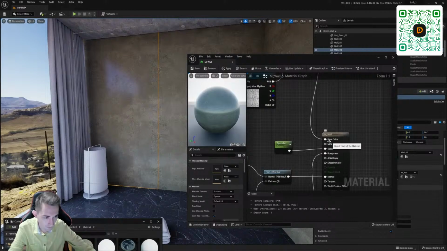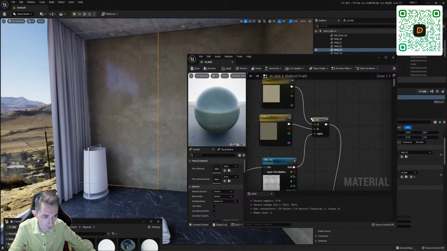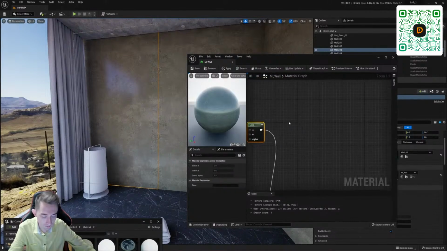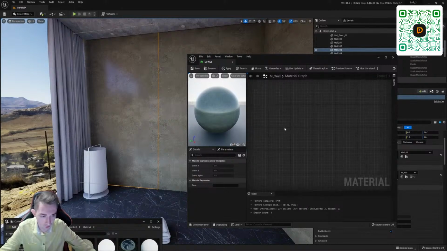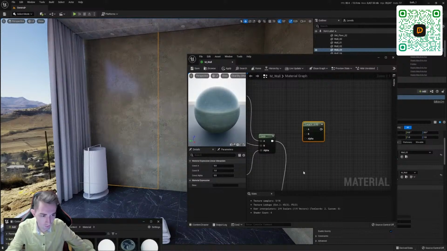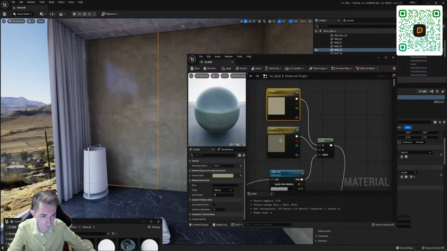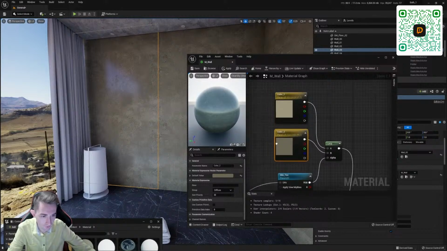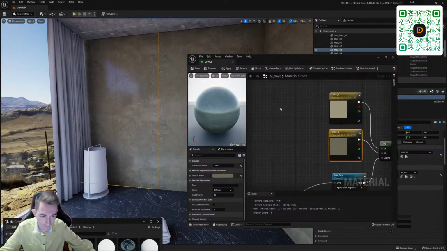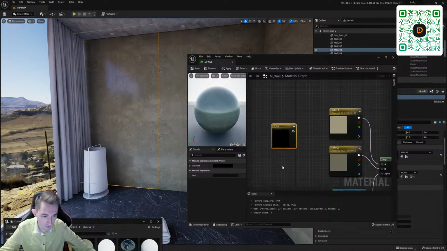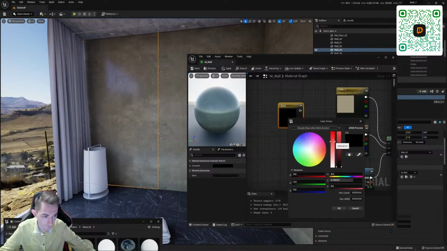In base color, we connect the lerp node. The lerp node is created by pressing L on the keyboard and the left mouse button. We are creating a node like this. Here we connect two colors to it. To create them, we also press 3 on the keyboard and press the left mouse button. We create a color like this, where we can set what color we need.